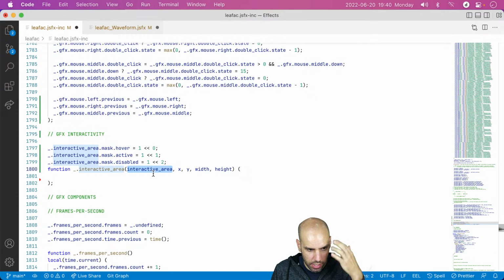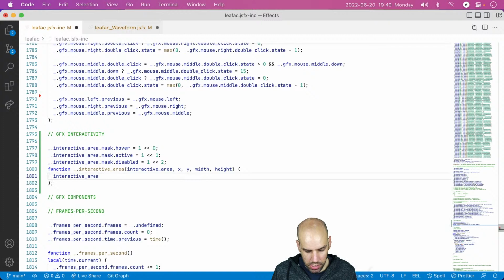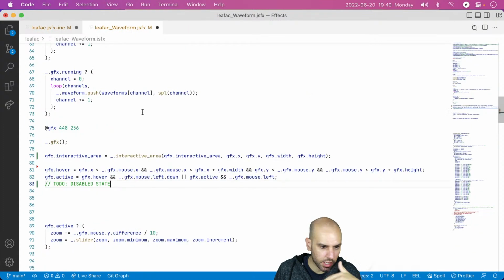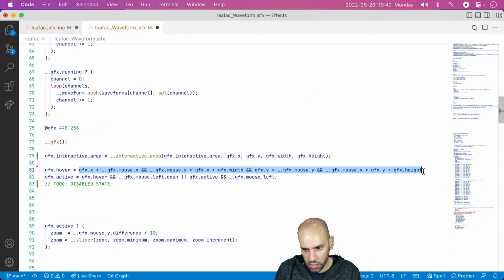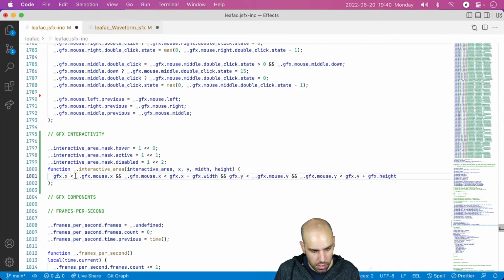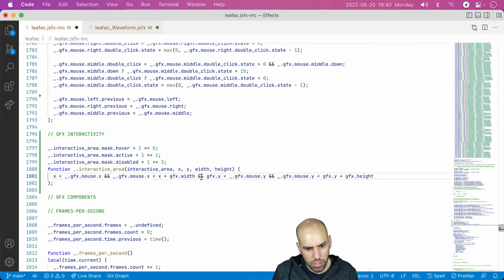And how do I use this interactive area? Well, I will want to take the existing interactive area and I want to detect whether I am hovering. Let's bring in the algorithm for detecting hover because that's already implemented. Except that these variables need to be just x, these variables need to be just y, and these variables need to be just width and height.